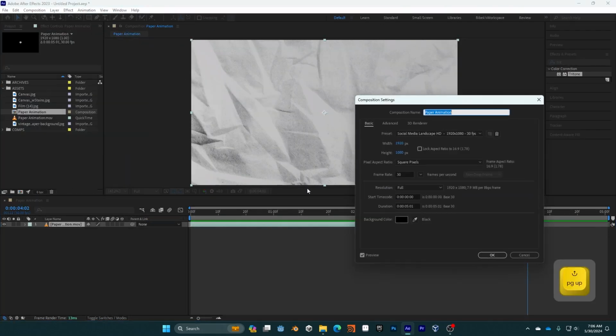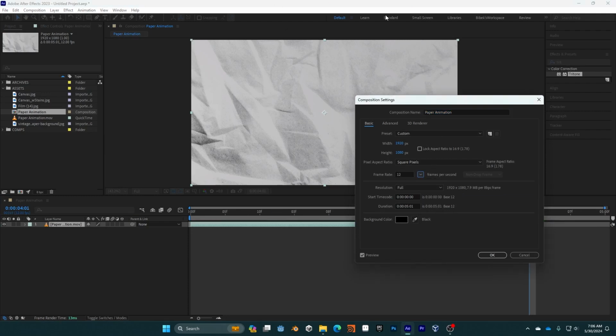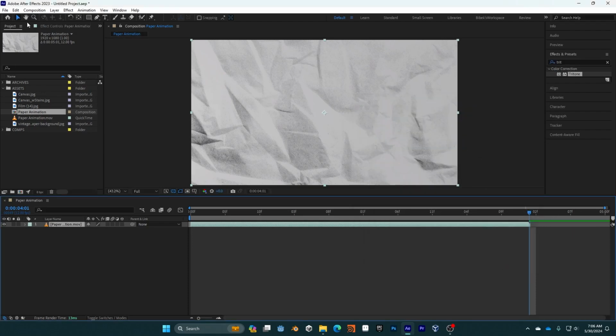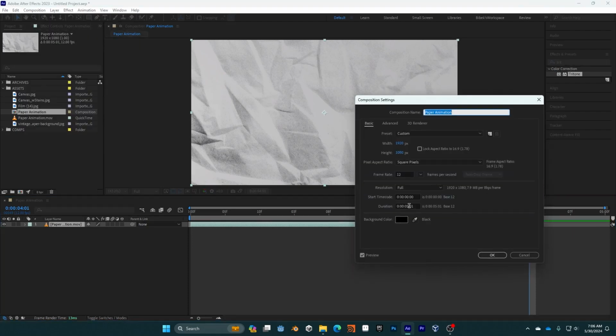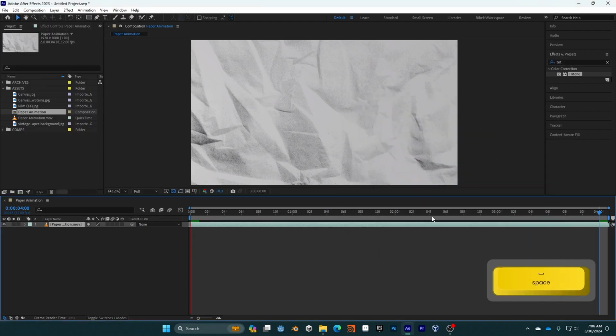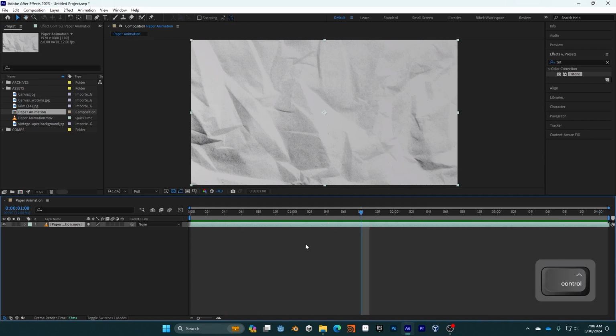So I start by adding the paper animation to my composition, and I change the frame rate to 12 because I want it to be a stop motion kind of animation. And I'm just going to adjust it to 4 seconds first, then I will make it a bit longer.